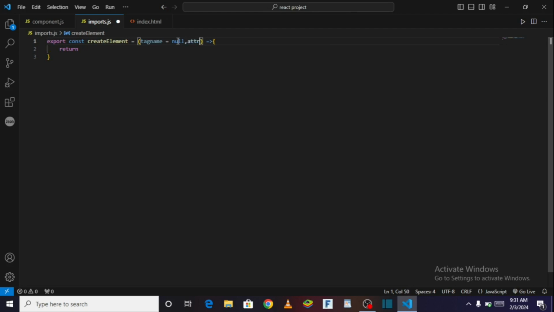An attribute is going to by default be an empty object. So in case you don't set this stuff, it's going to assign this. But maybe if you are crazy, you can set the tag name to by default be a div. But anyways, that doesn't matter. So the children is going to be an array. So it's going to return an object which just references tag name.